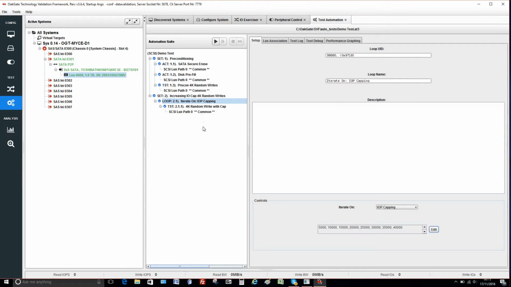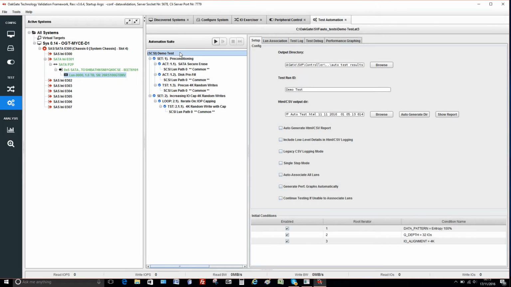Okay, so this is a pretty straightforward test, and you can see it's very easy to create tests in SVF. You don't need to do any coding. For instance, let's just add another test set. So we go to the test line, right click on it, and say add test set. And you can see at the bottom it's added another test set.